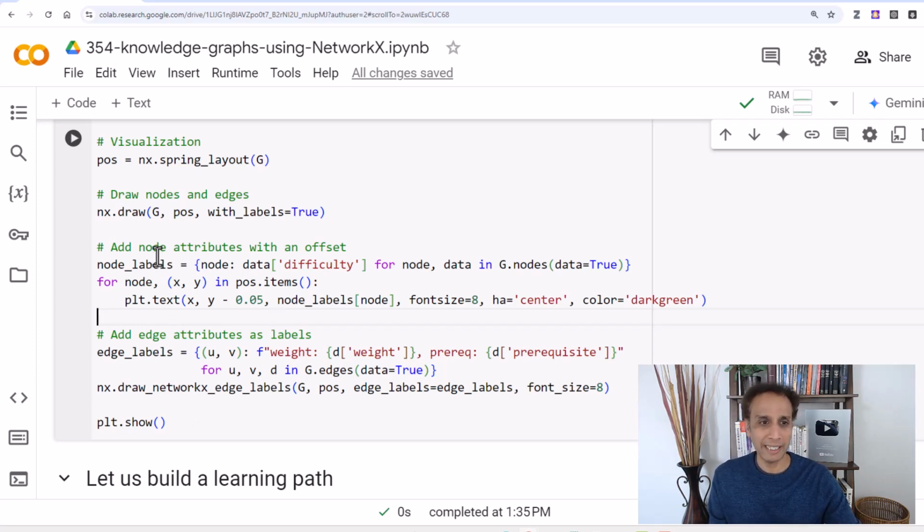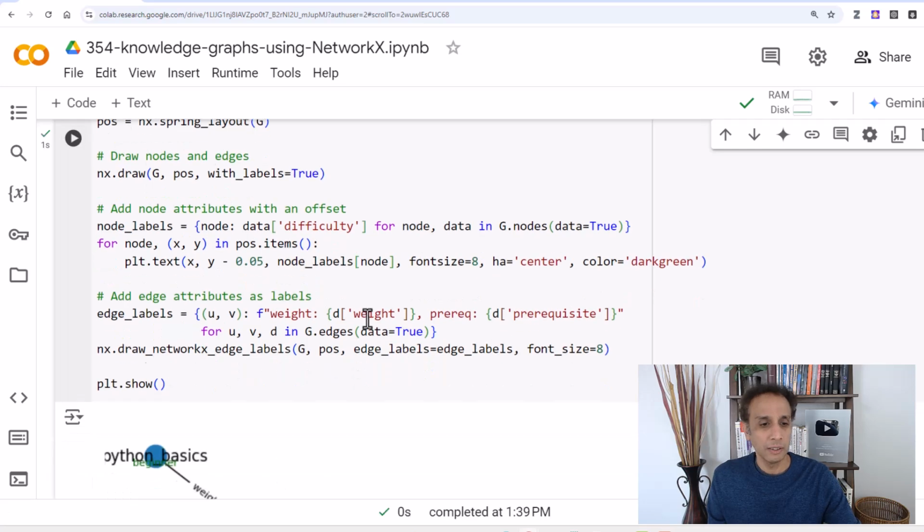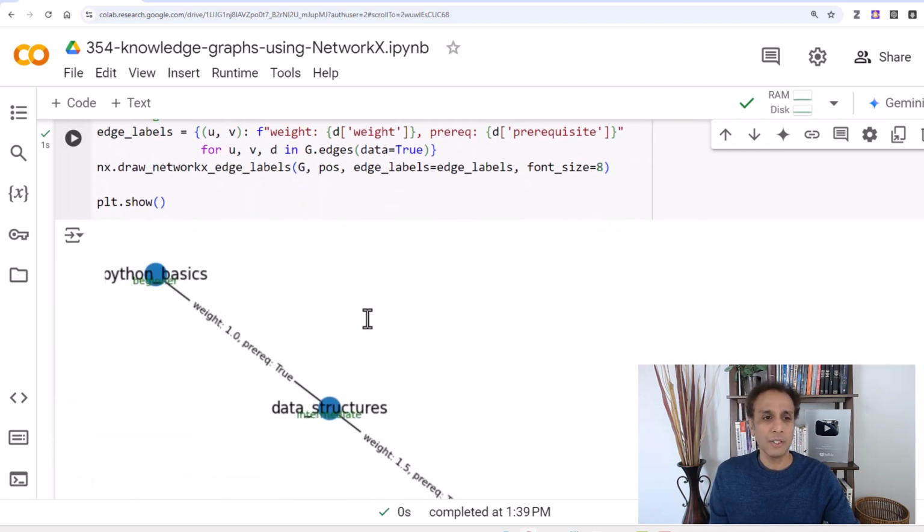Okay, so I'm adding the node attributes and edge attributes to the plot, and we are going to draw the labels with these edge labels and whatever the font size. So hopefully you should see this right there. Okay, so this is our plotting.